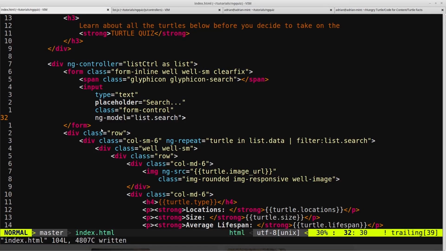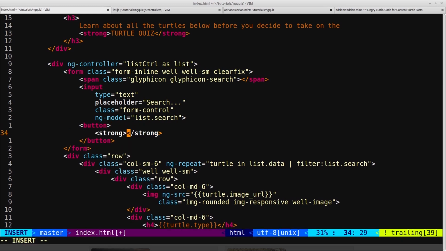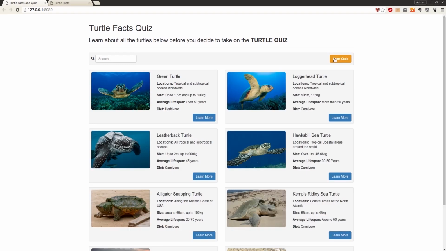We hop into our HTML. Just below our input, we'll add a button tag. And inside there, we'll give it a strong tag and we'll write start quiz. And then onto our button, we'll give it a class of button and button-warning to give it that nice yellow color. And we want it on the right hand side, so we will pull it right. Now we take a look at what we've got. We've got this quiz button, but we can click it and nothing happens.